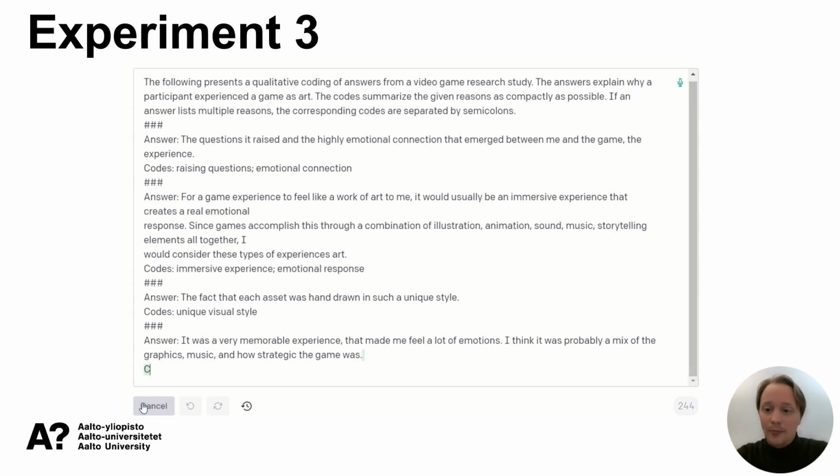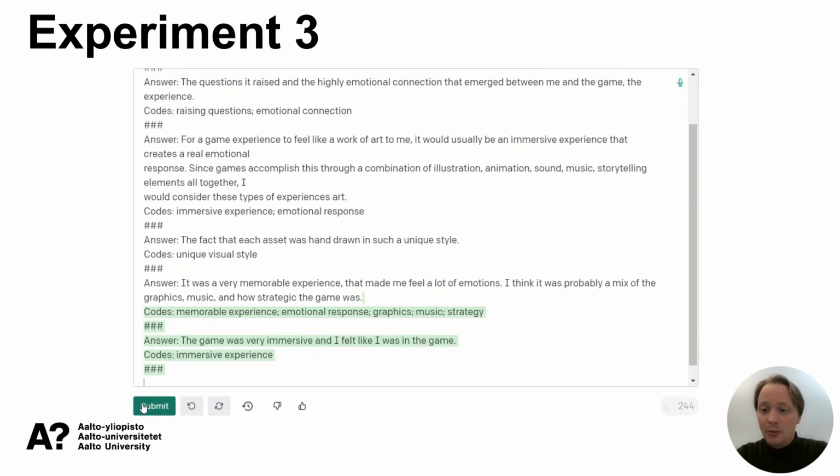So concretely, the automatic coding is achieved with a prompt designed to guide GPT-3 to generate summarizing codes for the answers. So here you can see one answer being coded. The few-shot examples in the prompt guide GPT-3 to generate codes: memorable experience, emotional response, graphics, music, and strategy, summarizing the content of the response.